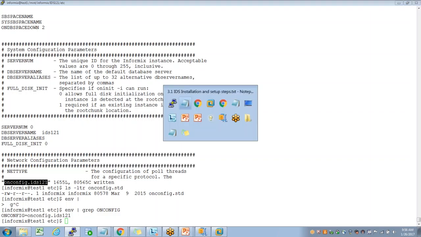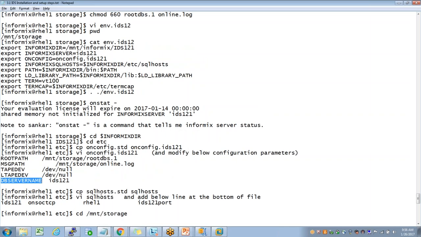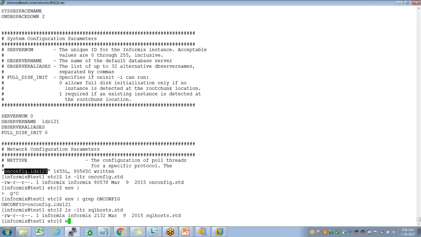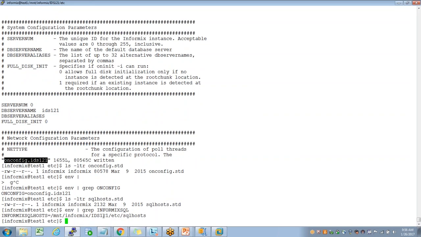Yeah. Now the next thing you need to modify is the sqlhosts file. Like onconfig.std, you'll get a file called sqlhosts.std. This is the file that specifies the mapping between the server name and the port number, the port number you gave in etc services. Now you need to copy this to sqlhosts.